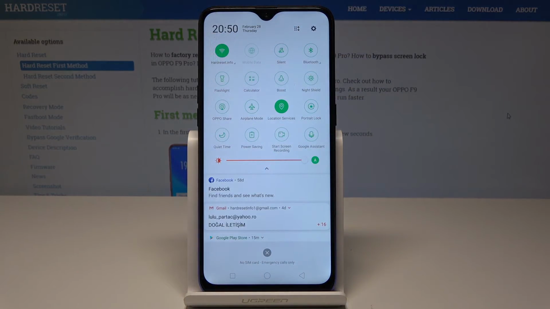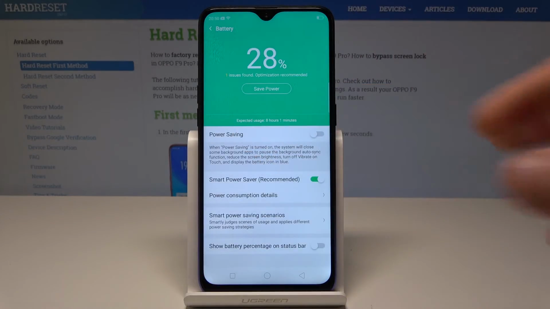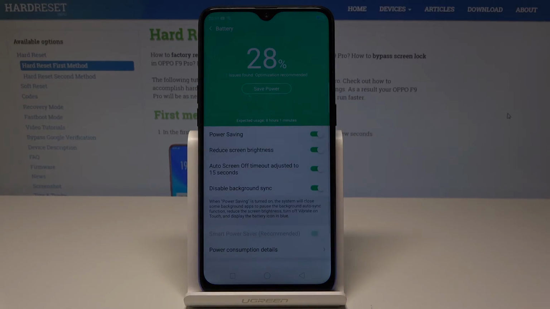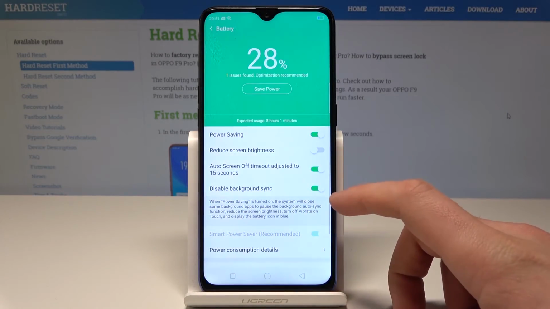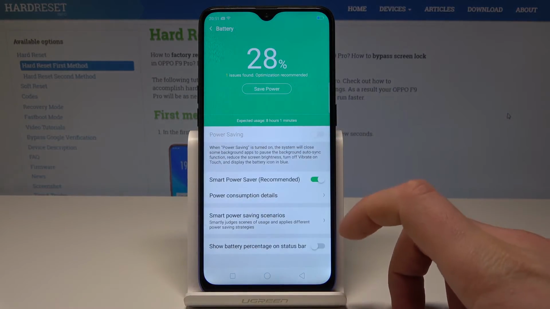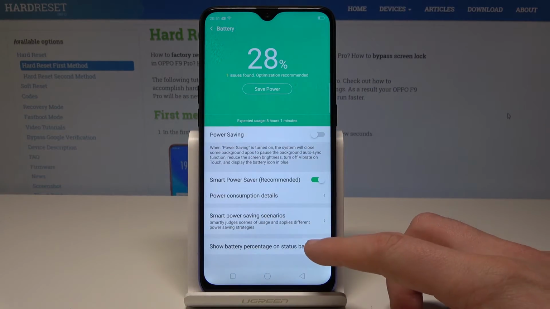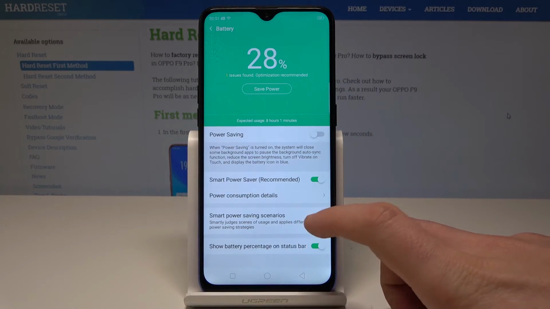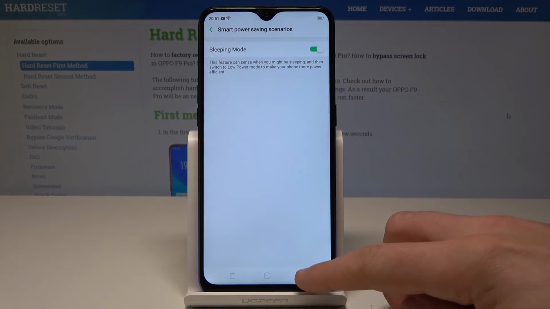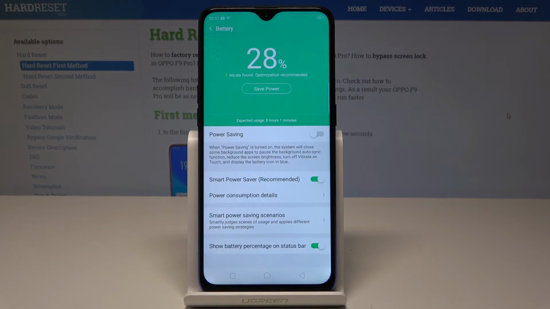If you would like to find the power saving settings, hold down on the power saving icon for a few seconds, and here you can see the power saving information, some battery consumption statistics and other stuff. Here you can also enable and disable power saving, and you can configure the power saving here as well. For example, you can disable reducing the screen brightness, and you can also use other options. For example, you can show the battery percentage on the status bar. You can use smart power saving scenarios. For example, you can use the sleeping mode, and you can use the power consumption details.